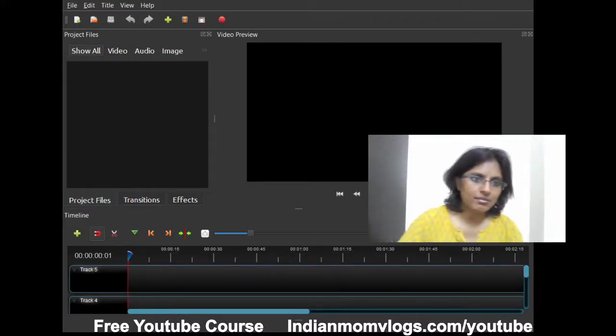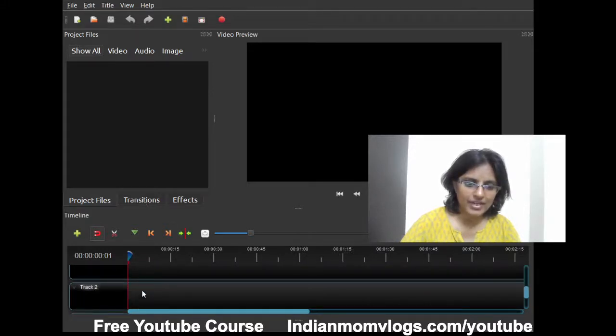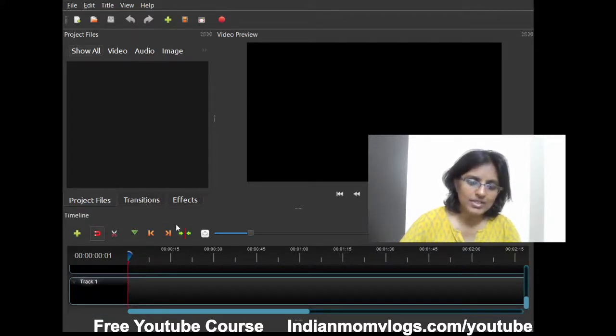So this is the OpenShot editor. You just add projects, you add files to the projects, and then you can start editing them, adding different tracks. You can add music to the different tracks, so it's pretty decent.